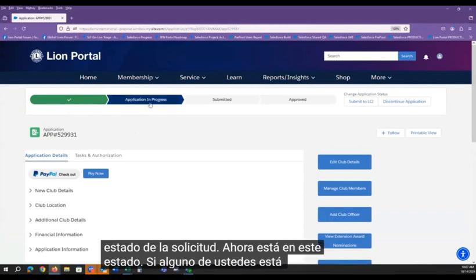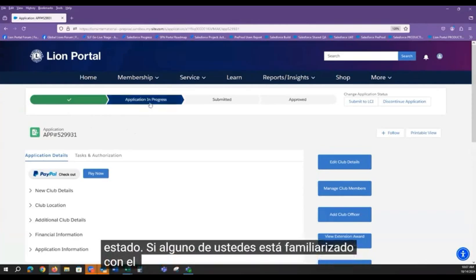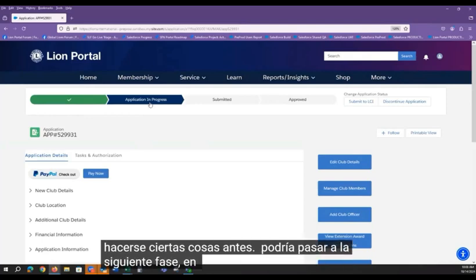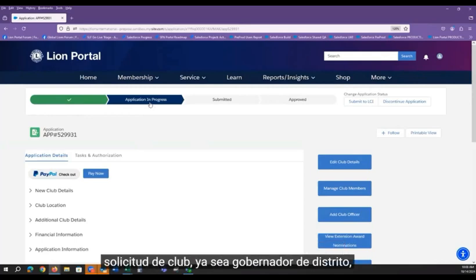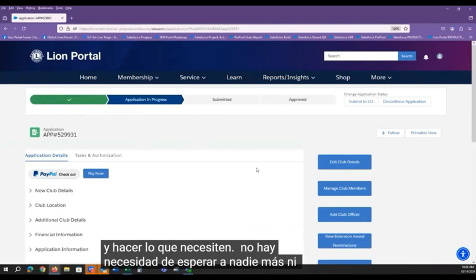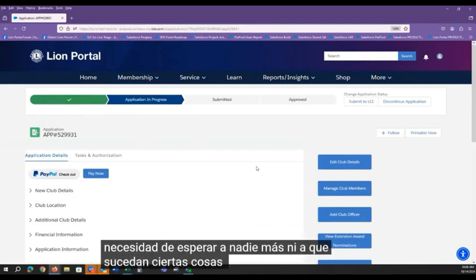Now, if any of you are familiar with the old system, there were many statuses. There had to be certain things done before it could move to the next phase. In this case, it opens up for whoever can help manage this new club application, whether you're a district governor, whether you're the club officers, everyone now can get in here and do what they need to do. There's no need to wait for anyone else or for certain things to happen.